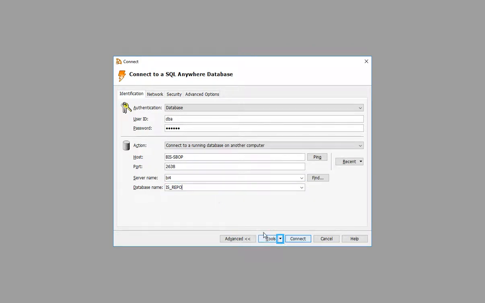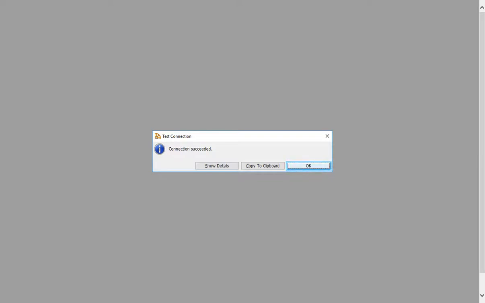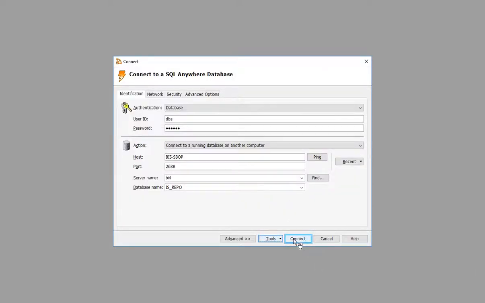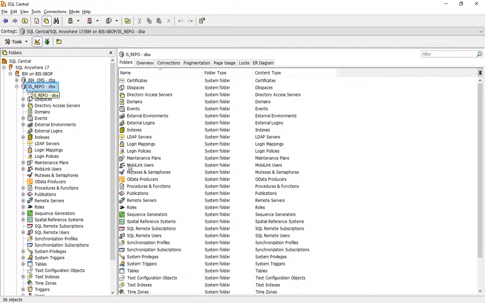Click Tools and test connection. Test is successful. Click OK. Now click Connect. Now you are connected to your database.